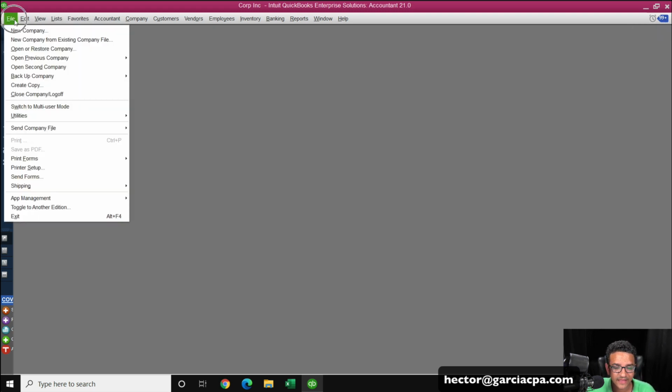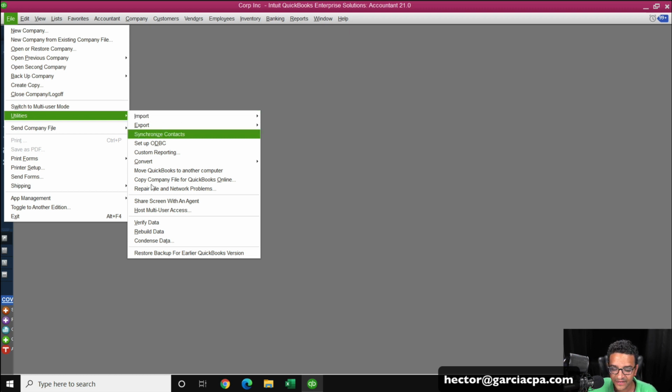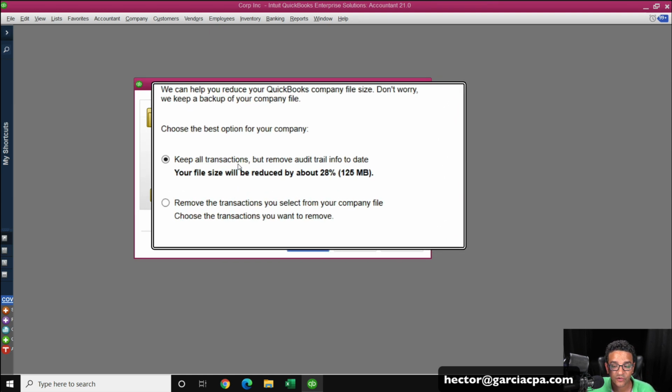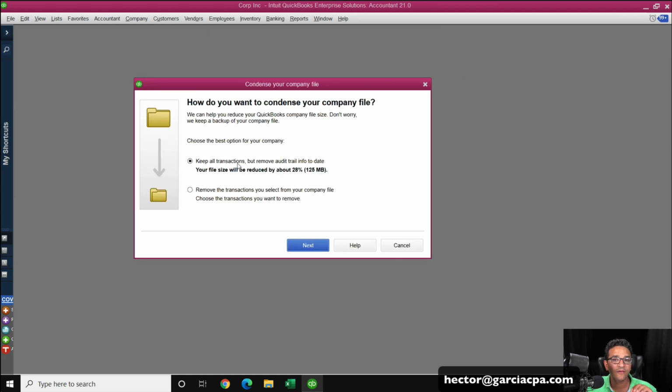So let's go into Condense. I'm going to go to the File menu, go down into Utilities, and then go down to Condense. When I click on Condense, first it's going to ask me 2 questions. First, would you like to remove the audit trail? And removing the audit trail doesn't reduce the number of transactions. It doesn't get rid of any transaction data. What it gets rid of is the history inside of each transaction. So without the audit trail, you won't know who created it, who modified it, that sort of thing.